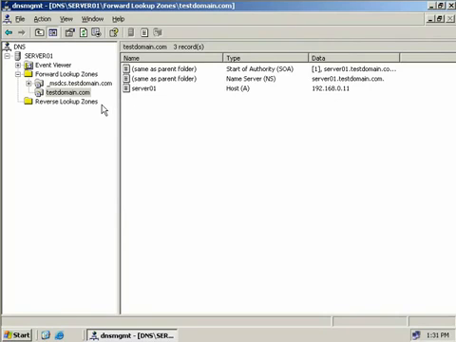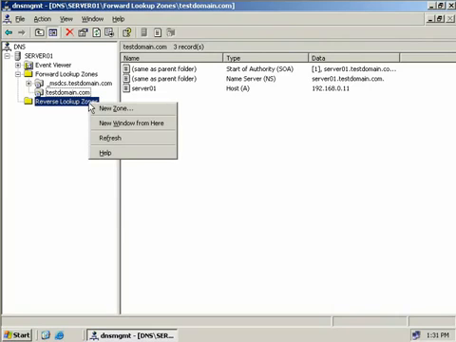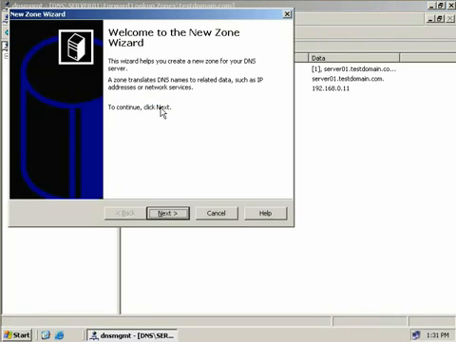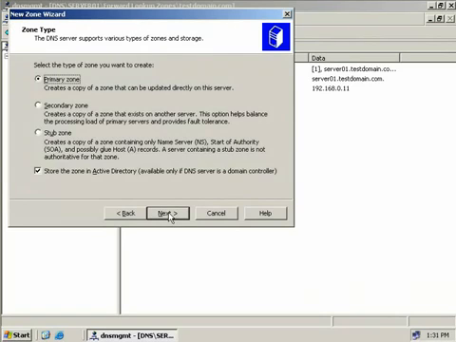Now if you recall, a reverse lookup zone allows us to associate an IP address with a host name. So we'll right click on reverse lookup zones and select new zone. Again, it starts up our new zone wizard, so we'll click next. Now we've seen these options before.